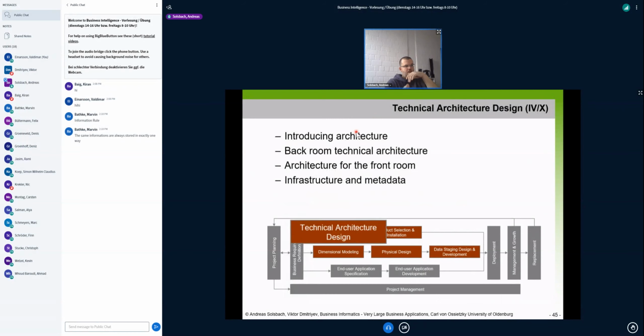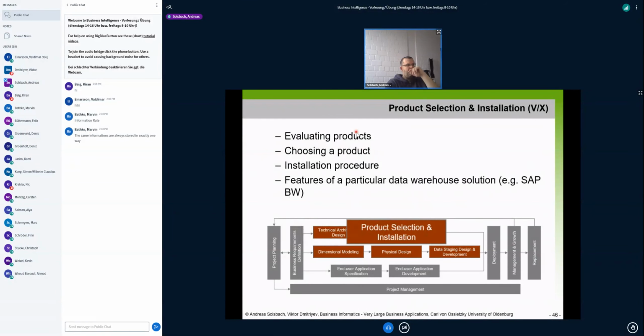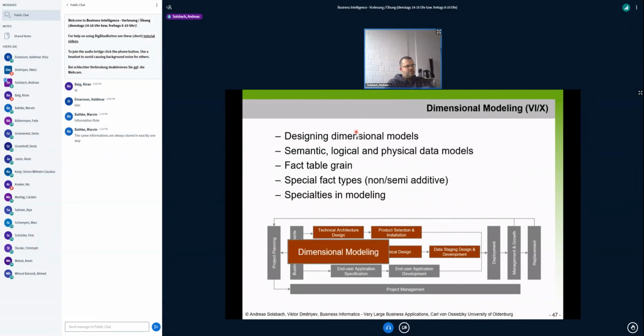If I have done that, then I'm creating the architecture, creating everything I need in the background, front end and back end stuff and so on, and also everything around the metadata. If I have done that, then hopefully I can evaluate what kind of products I need, what products are delivering, what kind of benefits I'm getting, and then I can choose a product and create the installation process and hopefully find out what kind of features I need.